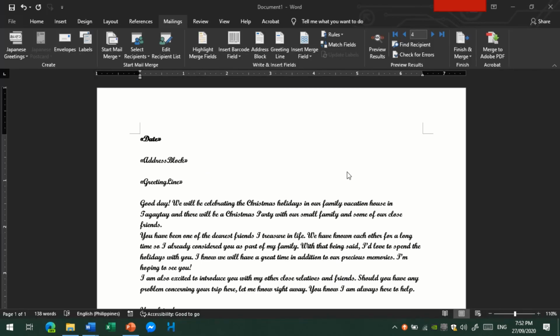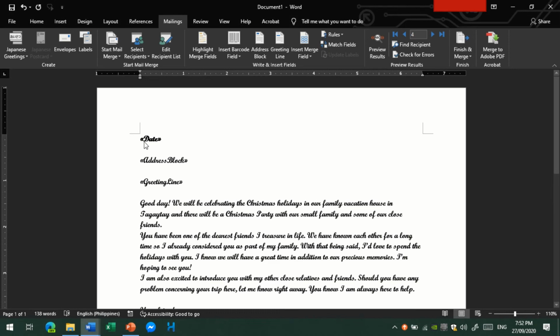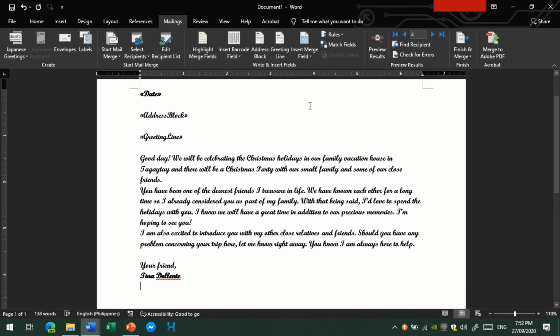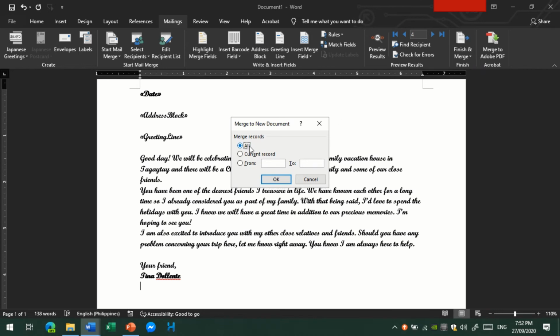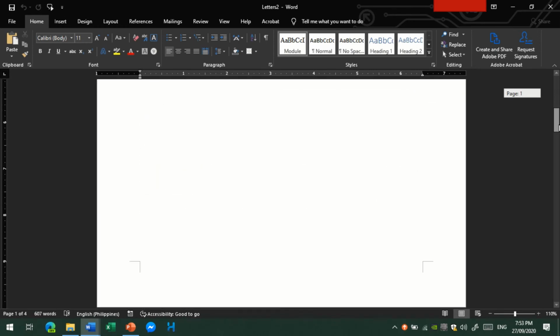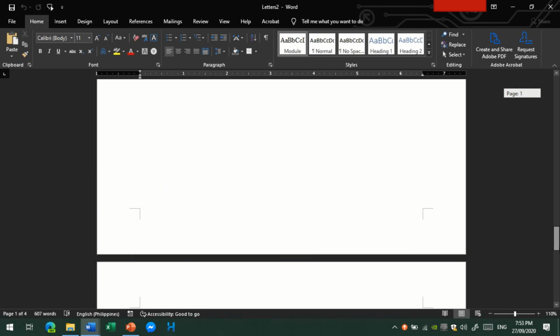Okay, so since I'm already satisfied with the font and everything about my letter, let's just click finish and merge, and then edit individual documents. So just click OK. So this will appear. So notice that every recipient now has a page.